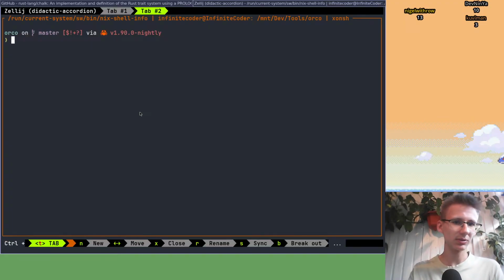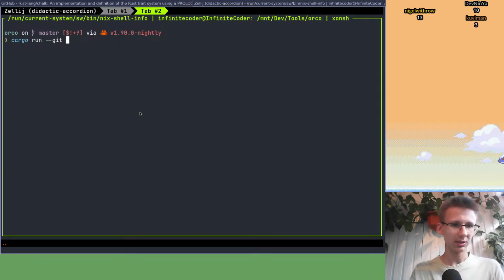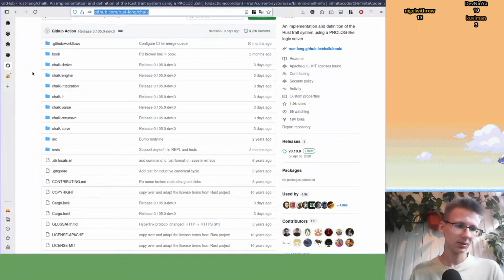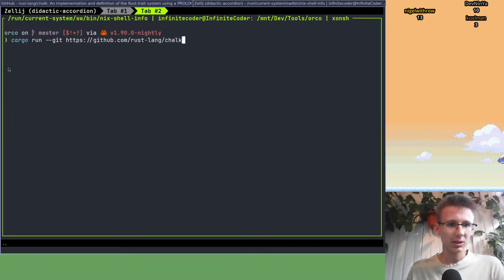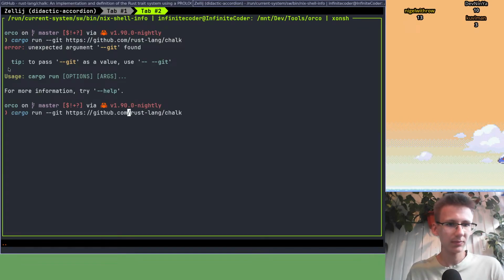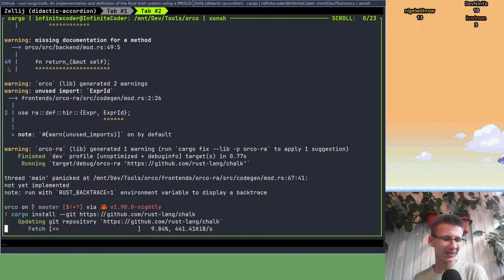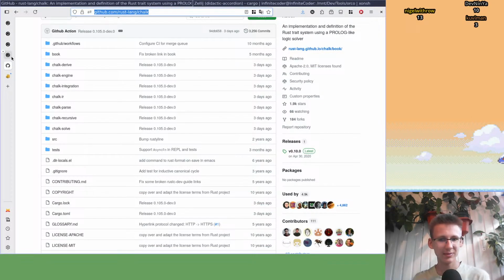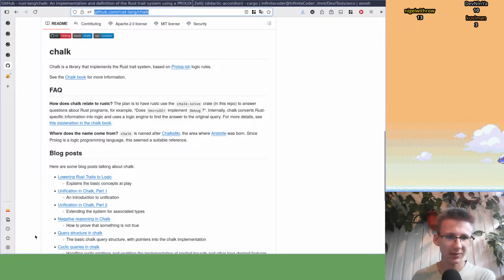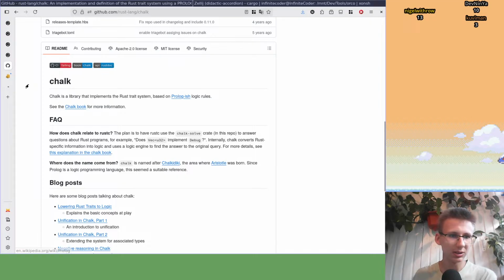Okay, let's do cargo. Oops, cargo run git. Where is it? Chalk. Okay, let's cargo install with git then. I have no idea what it is, but I guess it's fine. I don't know what this is.